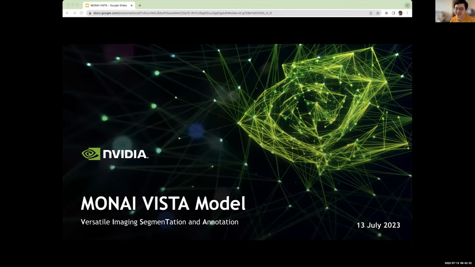So thanks for joining this session. We will introduce you to our ongoing effort, started recently, on foundation models for medical image segmentation.